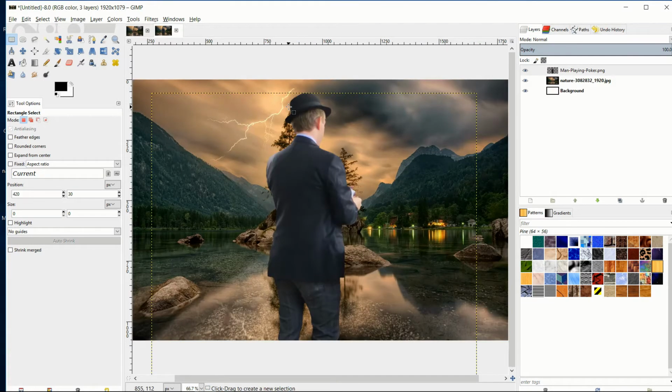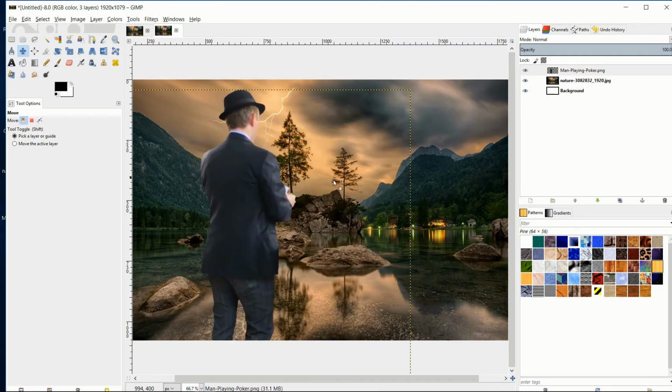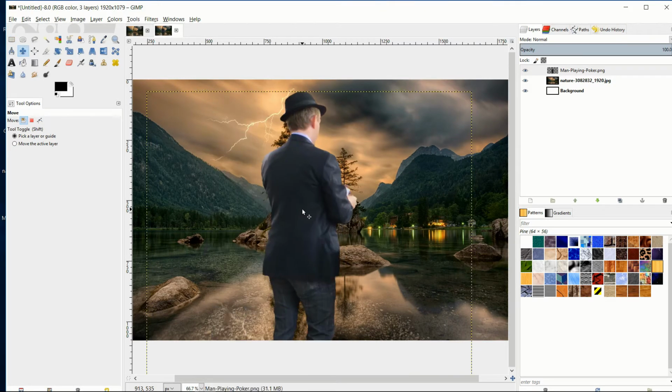So to get things started, I've brought in two separate images. It's important that the image of the person is separated from the background, because in order for the transparency effect to work, there actually has to be some image data behind it. So, in other words, we need a background behind this person so that when it's transparent, you actually see something.